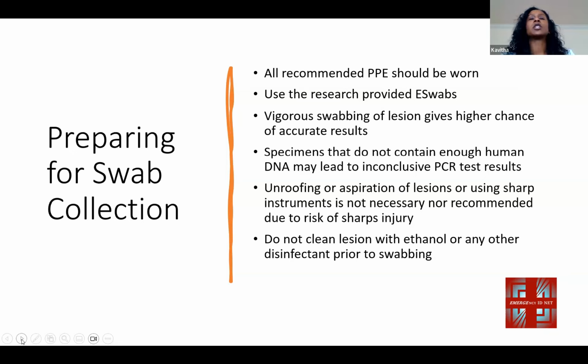Vigorous swabbing of the lesion gives a higher chance of accurate results. Specimens that do not contain enough human DNA may lead to inconclusive PCR test results. Unroofing or aspiration of lesions or using sharp instruments is not necessary, nor recommended due to risk of sharps injury. And do not clean the lesion with ethanol or any other disinfectant prior to swabbing.